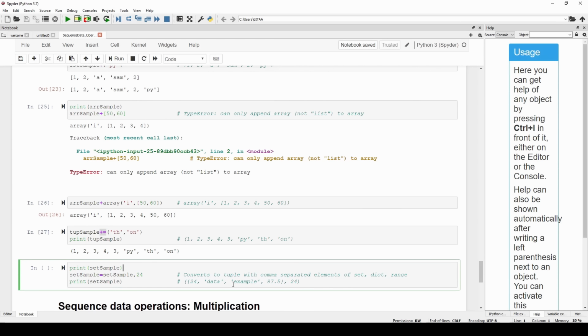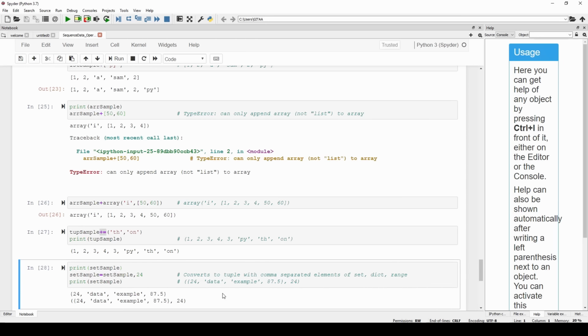The next one is concatenation on set. So, basically here I already have a set sample which has values 24, data, example and 87.5 as values of set. I am just concatenating a value to the existing set sample by just placing a comma after set sample and then updating it to the set sample, so that that value will get updated in the actual set sample. So, if you can see here I have run it multiple times. So, each and every time you run it is going to update it in the original set sample.